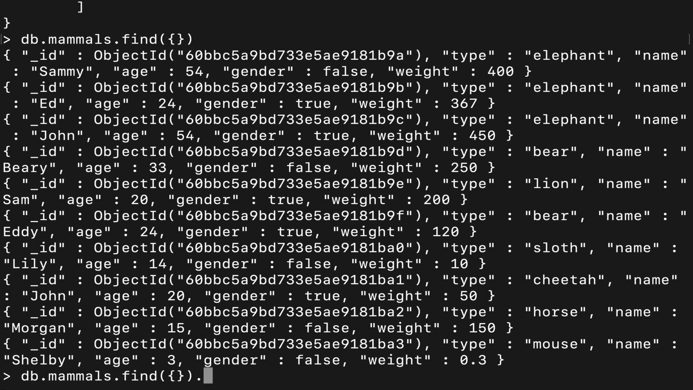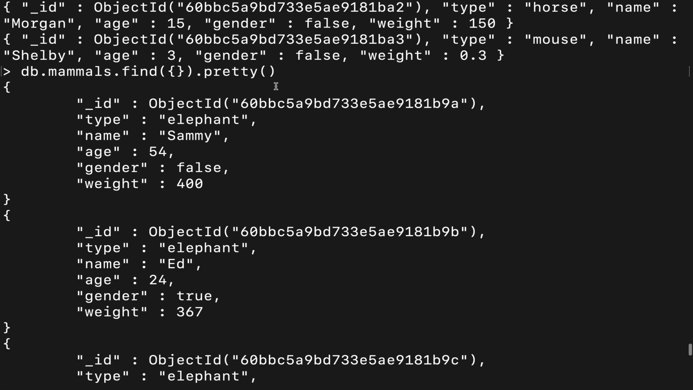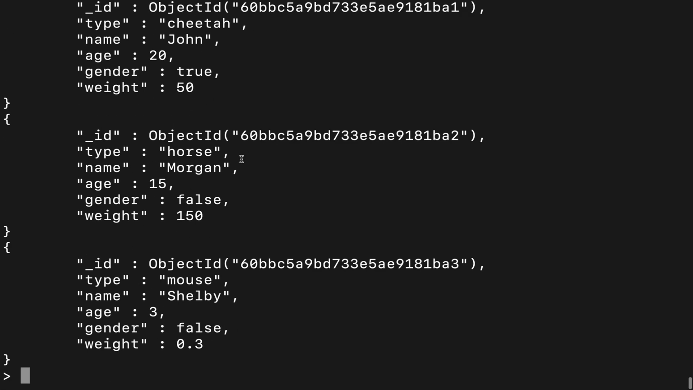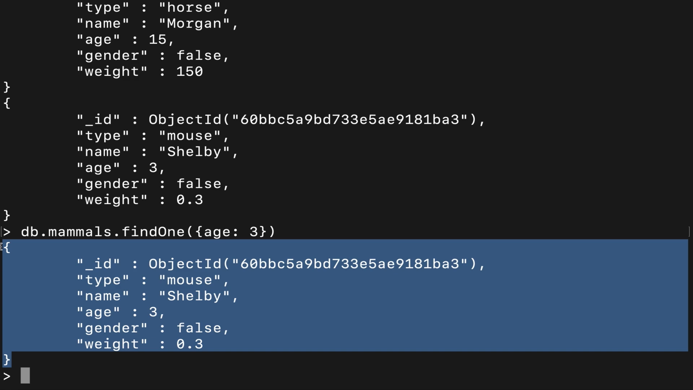And to make it pretty, what we can do is append the .pretty method. And you can see here that, hey, we get all of our data. So find is one method to, well, find data. There's also another method called findOne. And, well, as this says, it finds one document. And then in here, we can specify a filter. So maybe we want the age to be 3. We want to find one document where the age is equal to 3. If we execute this, you can see here that we get this one document.